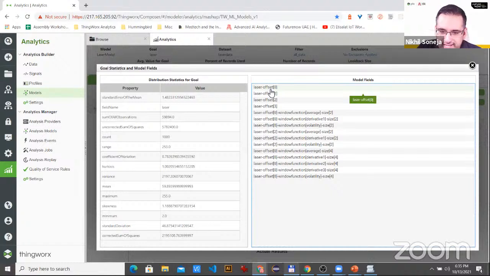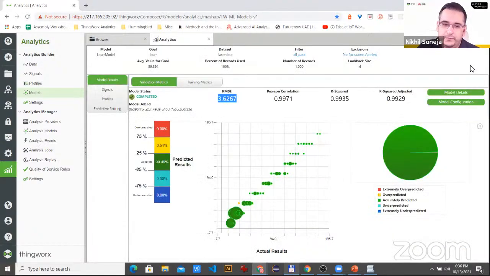So now you can see laser offset. It's created different pivot table functions. So you can see it's got derivative one. So these are all mathematical terms, but it's just applied. But it's all taken from one base field, which is laser. So we are just predicting laser.